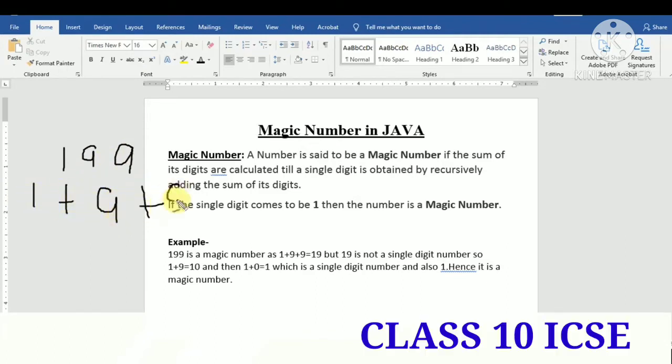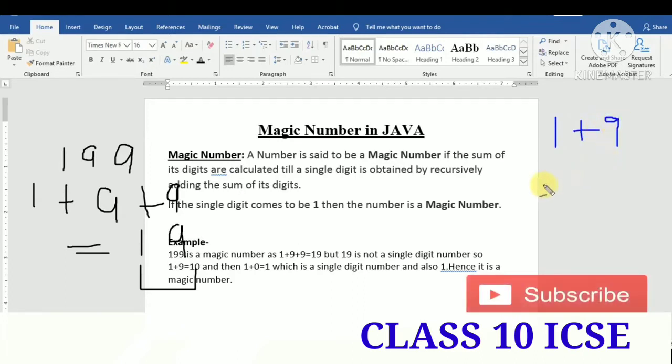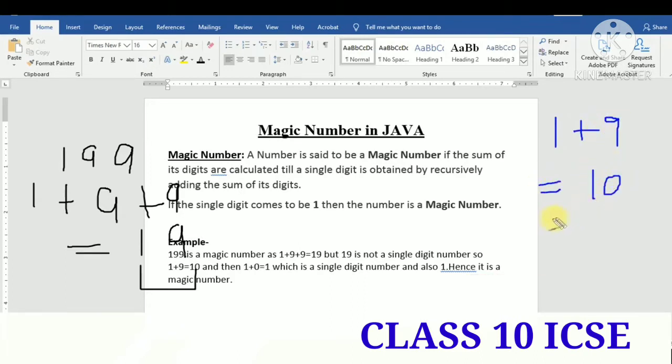Like, for example, 199. If I add the digits, 1 plus 9 plus 9, I'll get 19, and when I add 19 again, 9 plus 1, I get 10, and if I add 1 plus 0, I'll get the number 1. So hence it is a magic number. Similarly, if I take the number 19, I add 1 plus 9, it comes out to be 10, and 10 is 1 plus 0, which comes out to be 1. So both 199 and 19 are magic numbers.